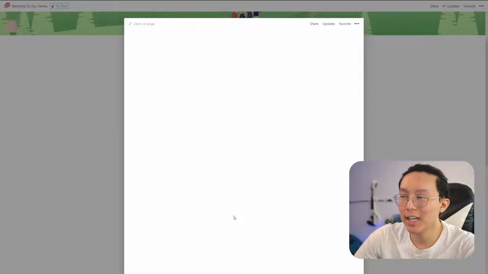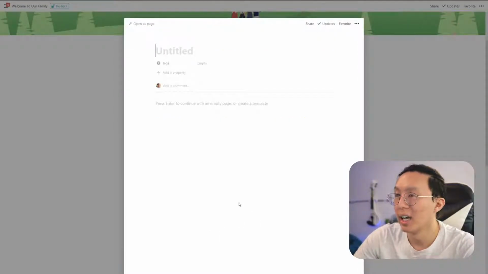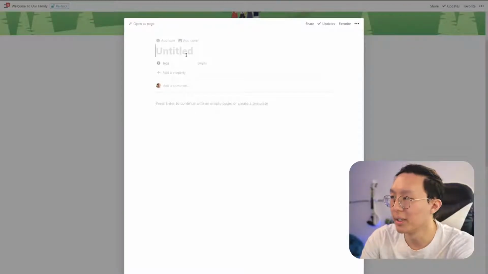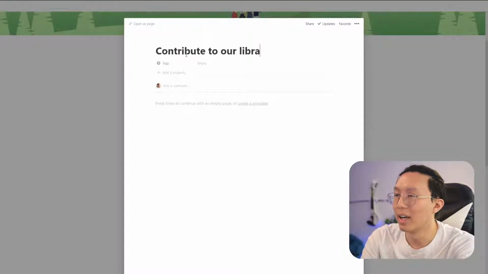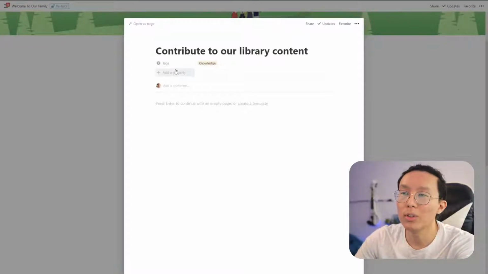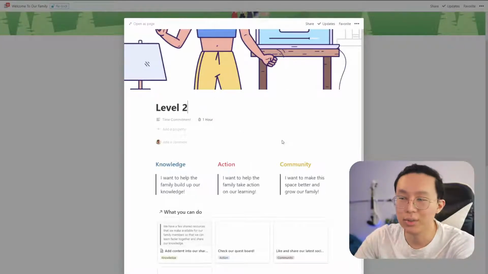Well, let's first add a new item that fits into this section where it says, hey, I have an hour to help. How can I help? Okay. So we can add a new thing here, and let's call this one, perhaps, contributes to our library content, right? It's something that someone can do. This is knowledge building. But what we want to do is add one more property here that's going to tell us about which part of the level 1, level 2, level 3, etc.